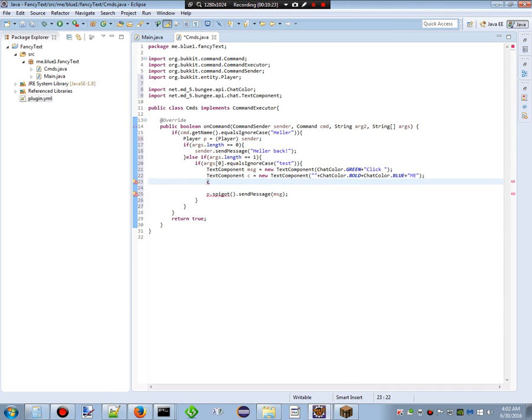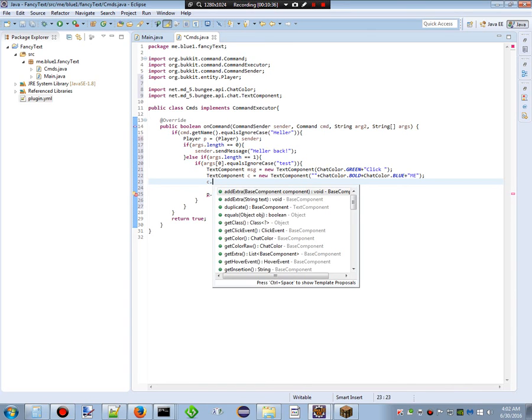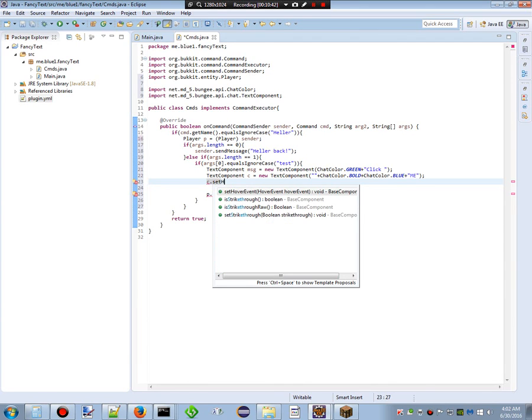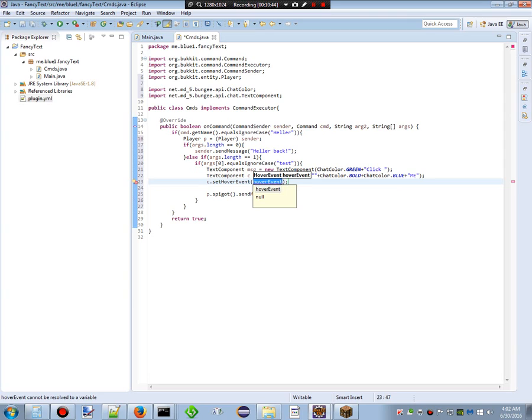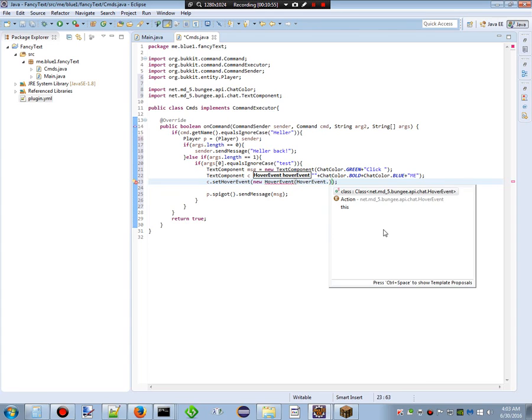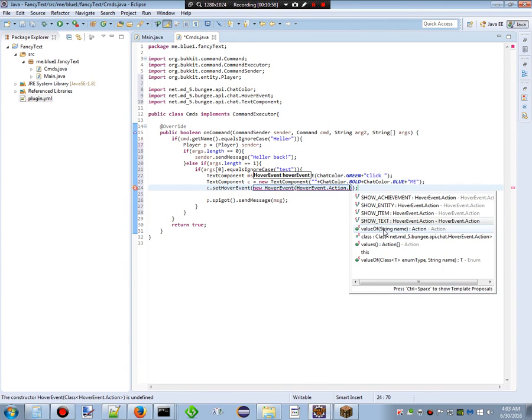Okay, now here's where it gets especially fun. This is where you start making it have hoverable events and click events and all that beautiful stuff that Spigot did. You do c dot add extra, which adds new text onto the end of it. So you're going to do set hover event. This formatting here is rather important. You should do it pretty much exactly like this. You're going to create a new hover event. In your parentheses, you're going to do hover event dot action dot show text. You can do show item, show entity, show achievement, all that stuff.